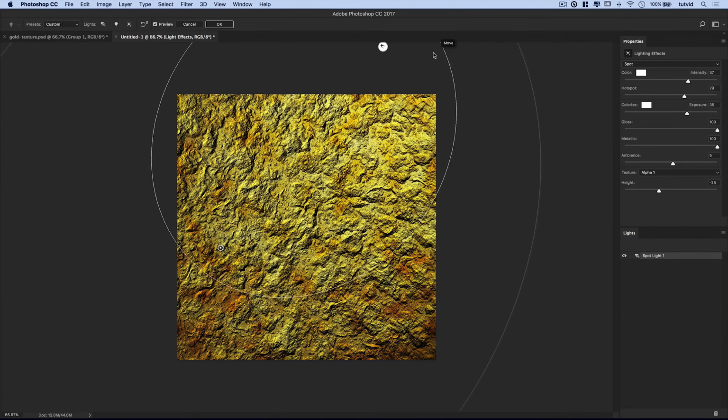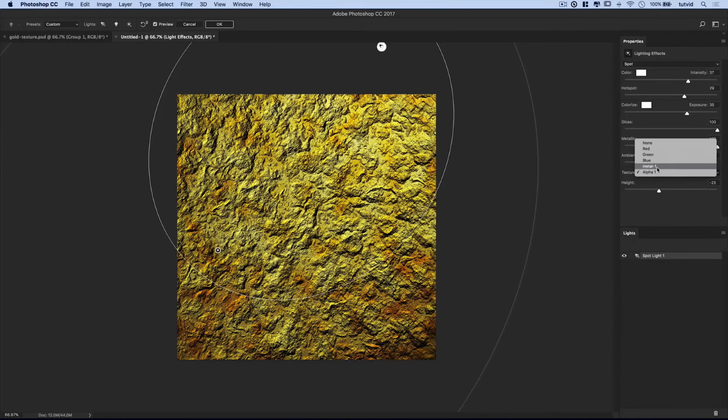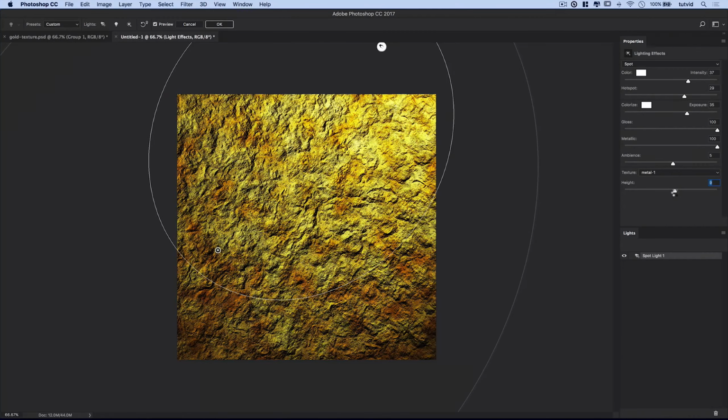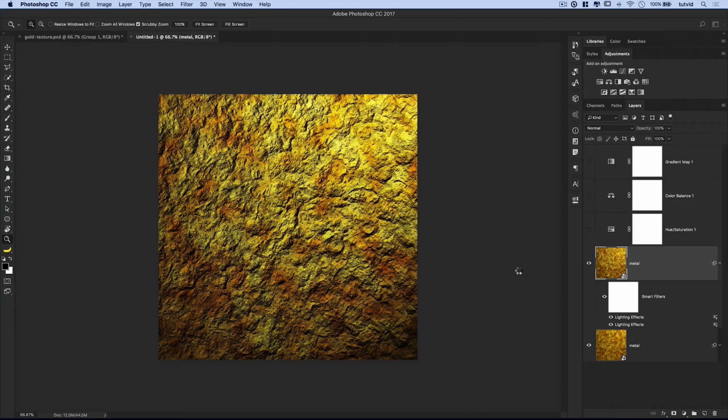So I could say, all right, I like my light kind of up there. I'm going to give it the metal texture here instead, and we're going to change the height. We're going to make it a little bit higher, right? And changing the height is going to change the way that the light and shadow play with your channel. By channel, I mean your texture channel here. And you could change stuff like, maybe make the intensity of the light more or less for this version of lighting effects. Go ahead and hit OK to apply that.